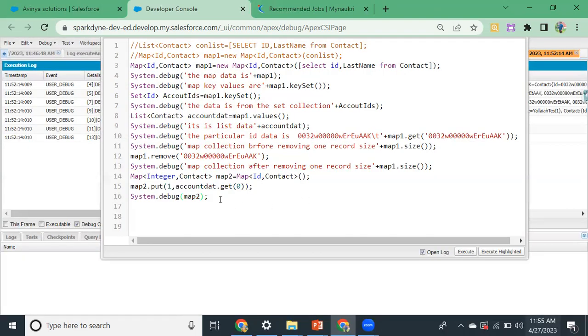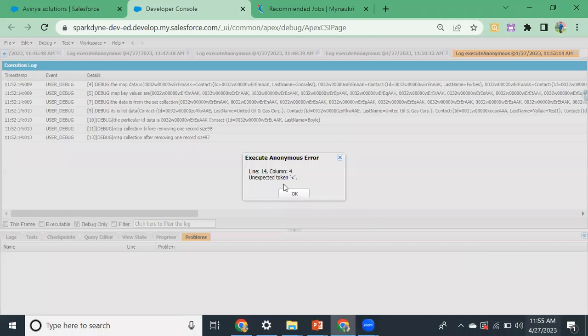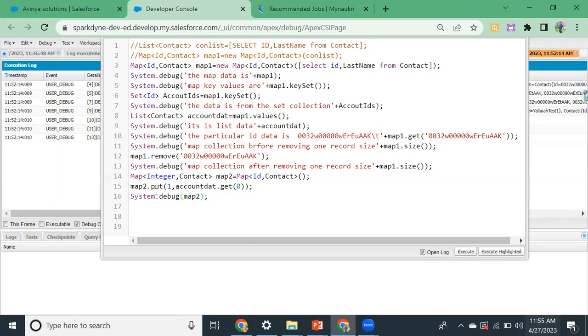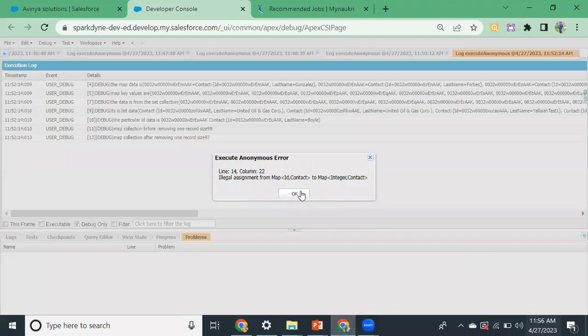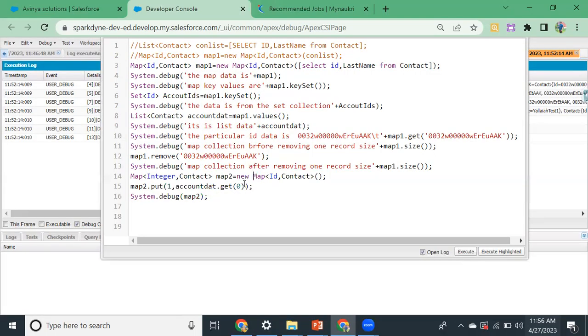Unexpected token. Where is it? Line number 14. Map of integer contact. So new map. I'm not creating the new object, that's why the problem arises. Now this time it will execute. Illegal assignment from map of id contact from the map of id. So integer.